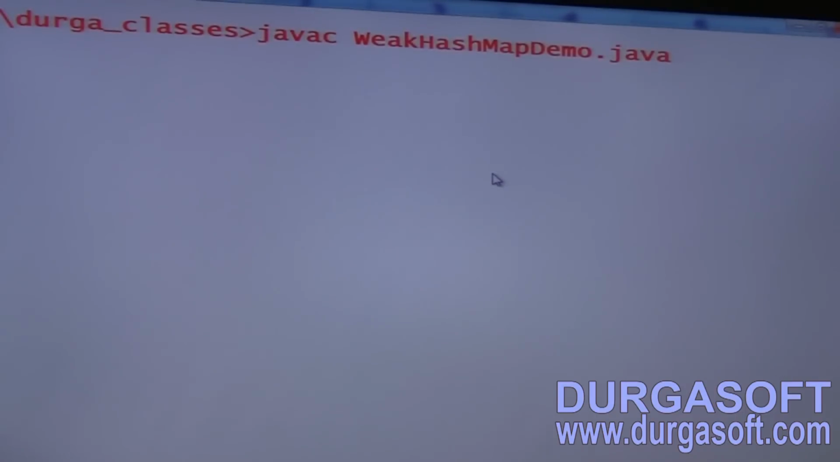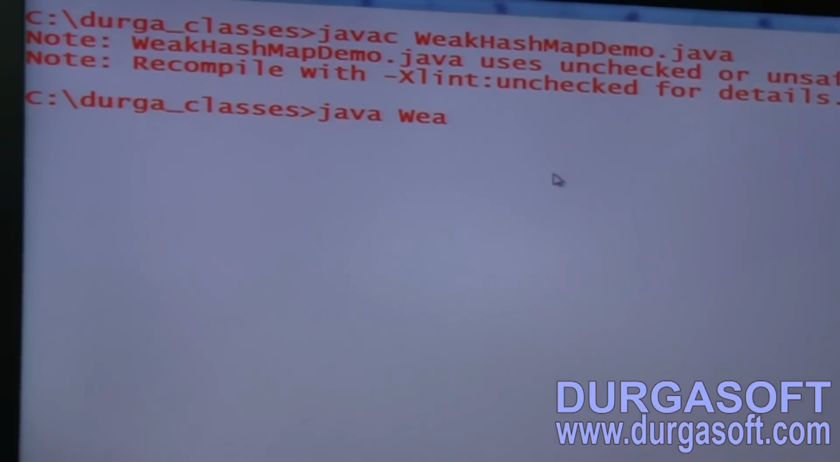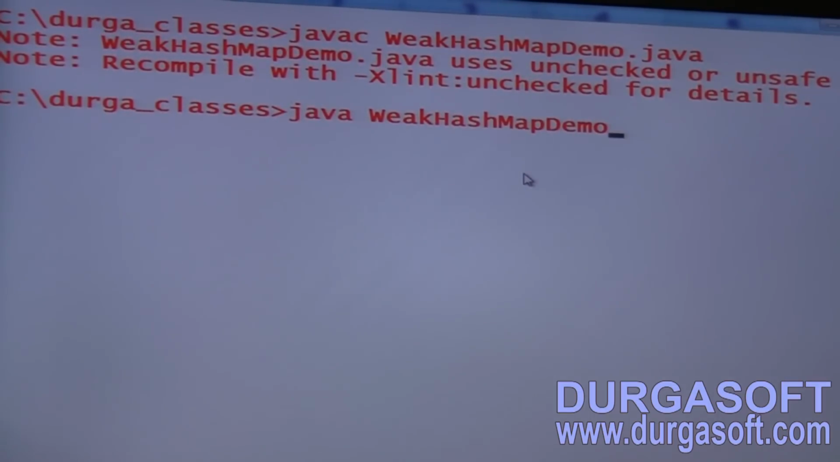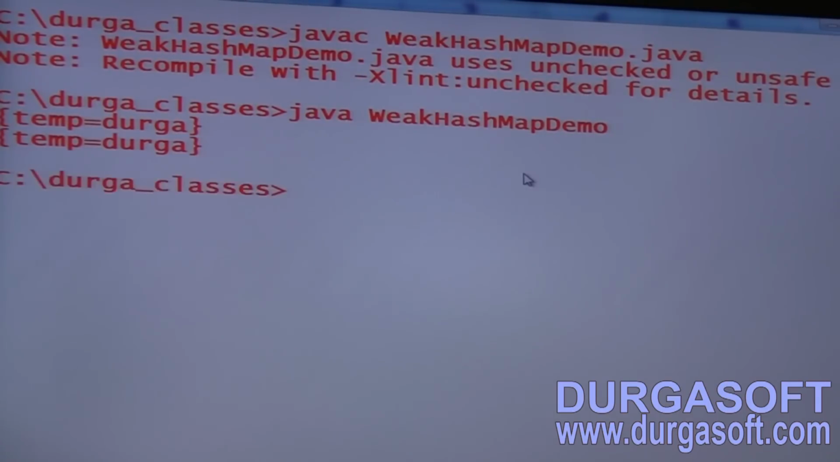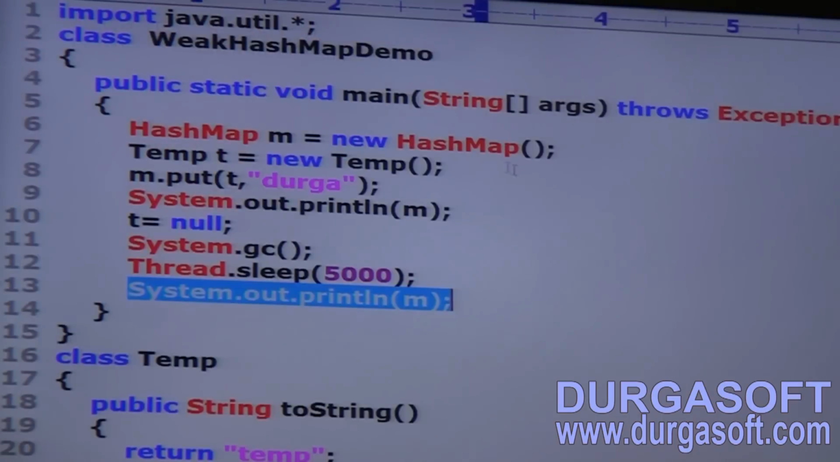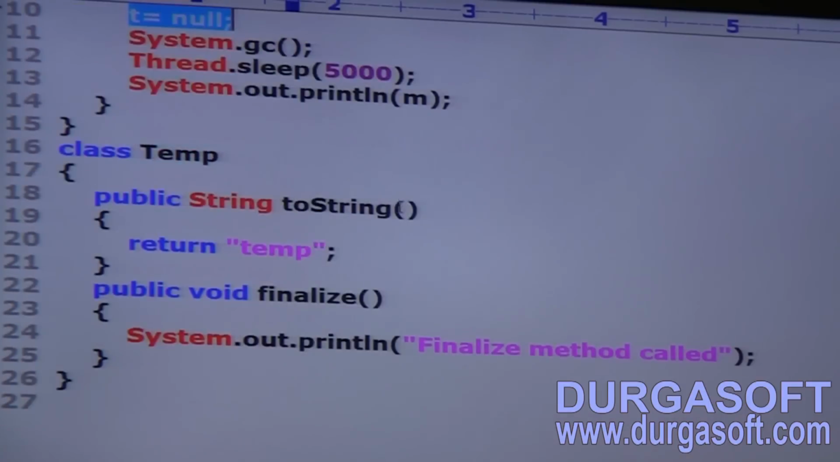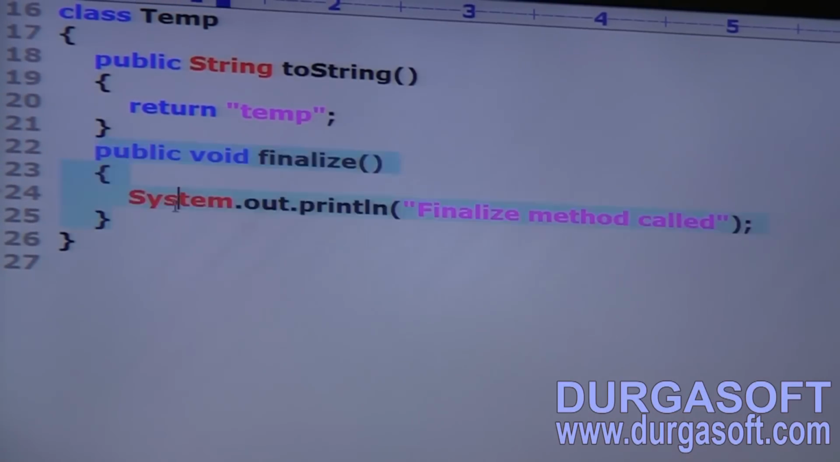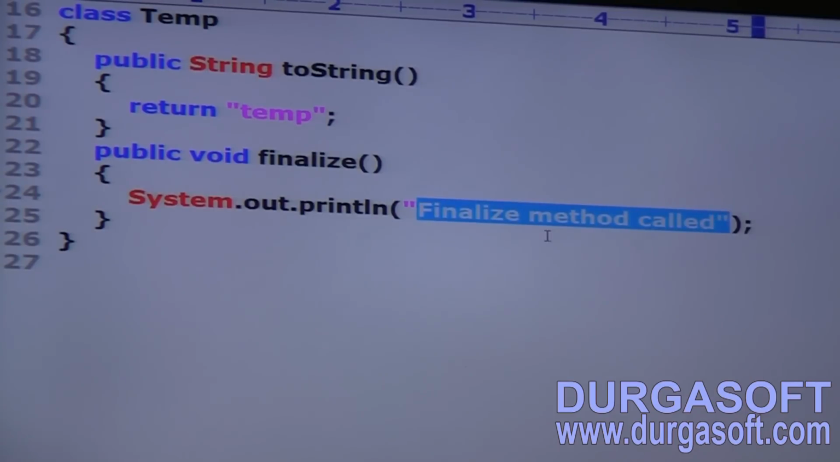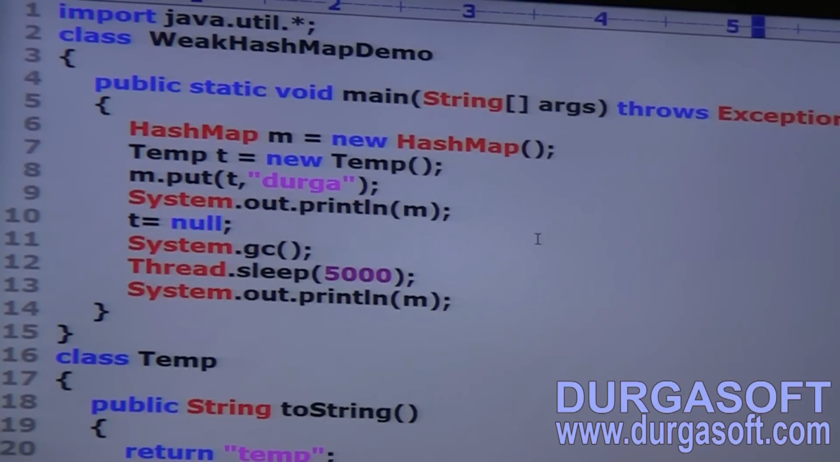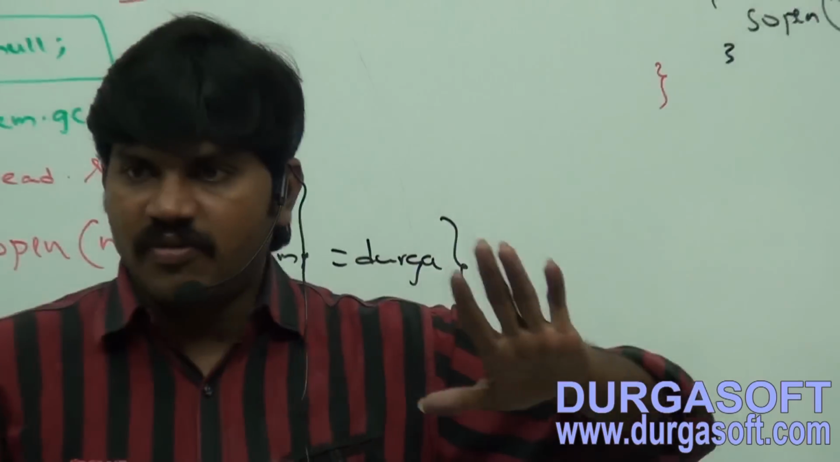Okay, here, see: javac WeakHashMapDemo.java, next java WeakHashMapDemo. Like first time, temp is equal to Durga, second time also temp is equal to Durga. You are getting it? The garbage collector came, but did the garbage collector destroy that object? No. If the garbage collector destroyed a temp object, a clear indication is that the finalize method will be called. Then the SOP statement is there, and I would be able to see the finalize method in the console. Are you getting it? So hash map and the garbage collector, who dominates? Hash map dominates garbage collector, right? Now up to this is clear.